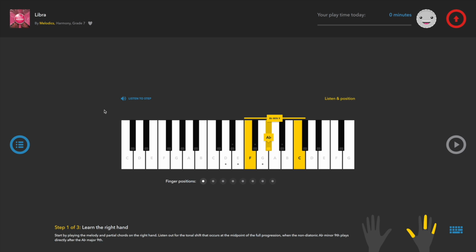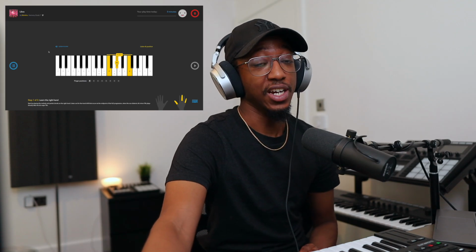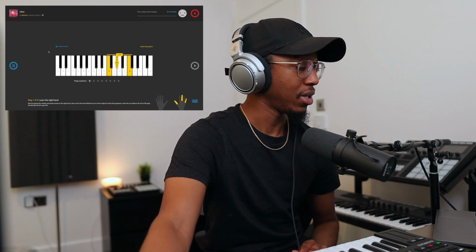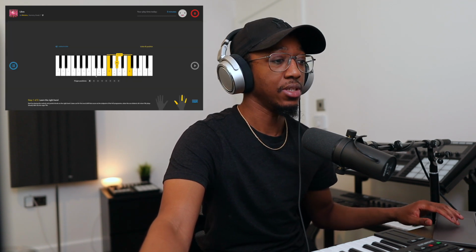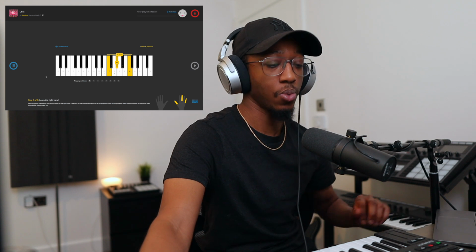It says step 1 of 3, learn the right hand. Start by playing the melody and partial chords on the right hand. Listen out for the tonal shift that occurs at the midpoint of the full progression, when the non-diatonic A flat minor ninth plays directly after the A flat major ninth. That has a really nice sound to it, I must admit. Okay, so there's 3 steps in this lesson, so it's quite a short one.